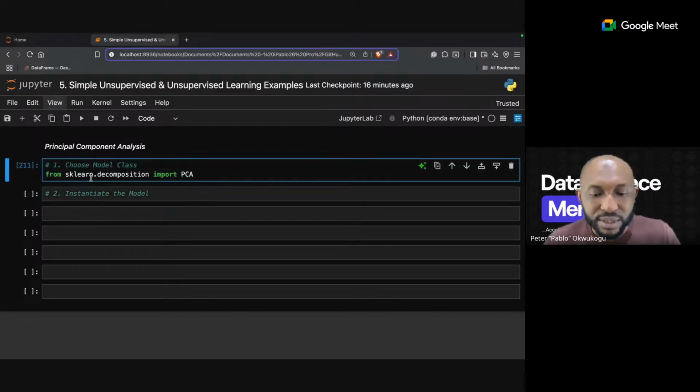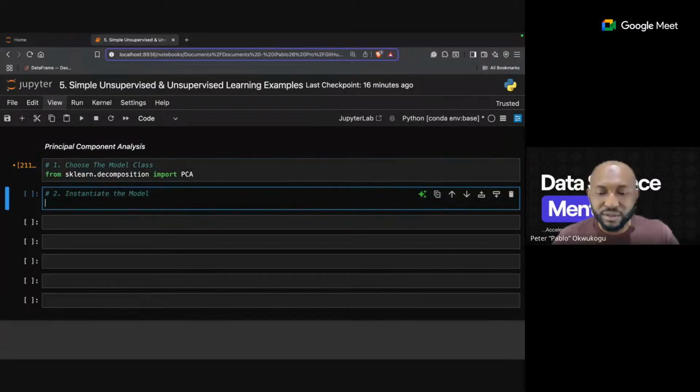So here we chose the model. Here we instantiate the model. To instantiate the model, we just simply call it model. And I mean, it's intuitive, really simple stuff. Here we'll call PCA.